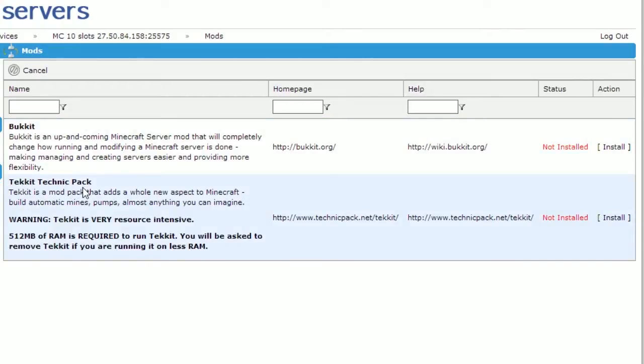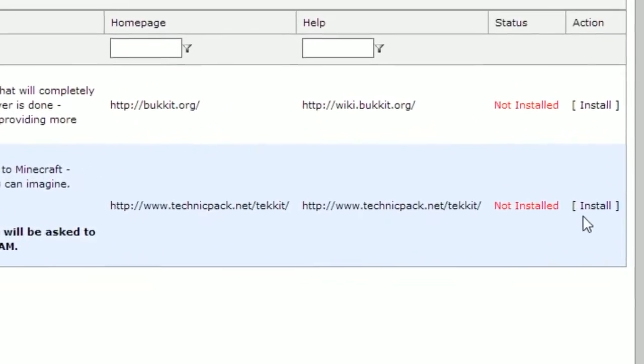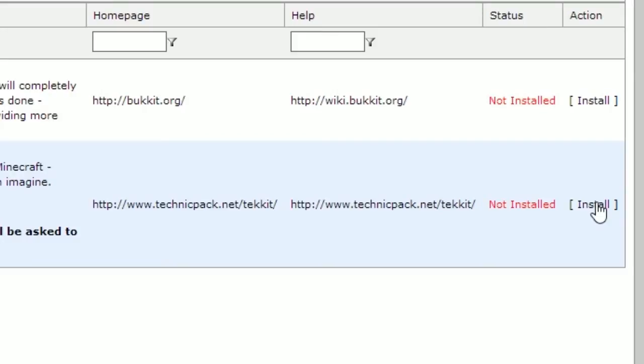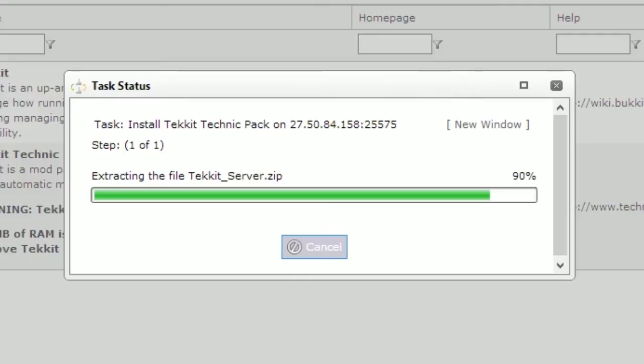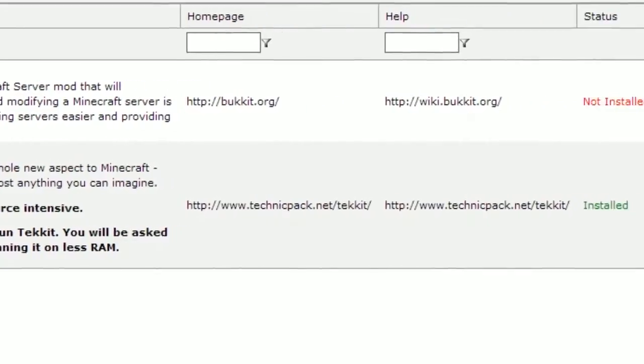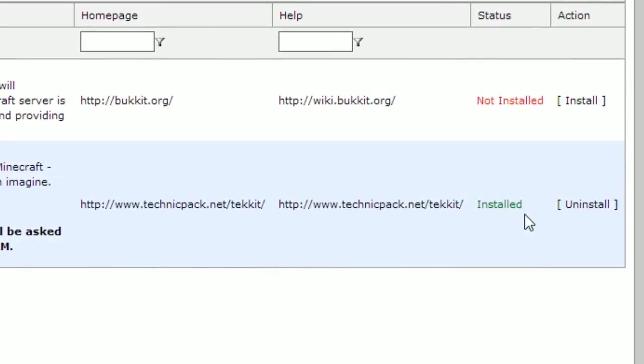Please note that Tekkit requires at least a 512 MB RAM server to be able to run. Over on the right, you'll see the option to be able to install each of the mods, and you'll also see the status listing whether the mod is installed or not. To install the mod, click the Install button. The mod will then be downloaded and installed onto your server automatically. Once complete, you'll see the status of the mod changed to installed.